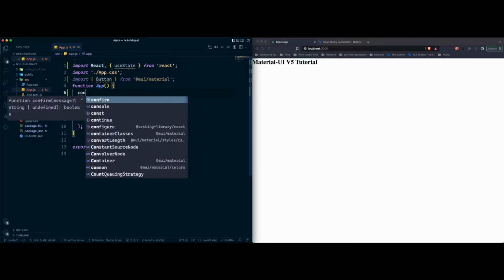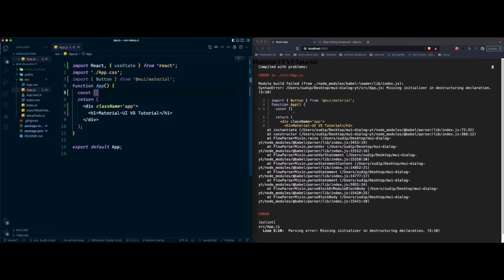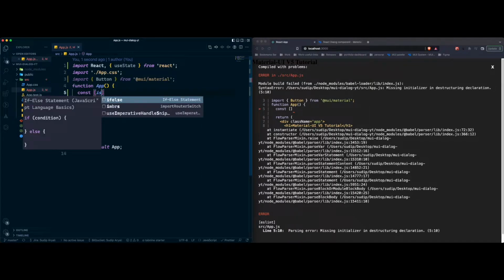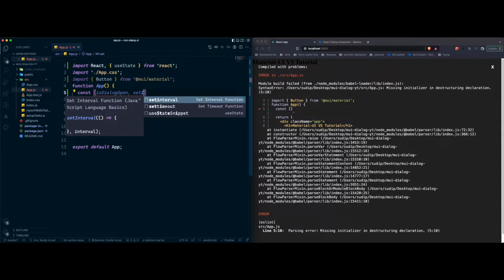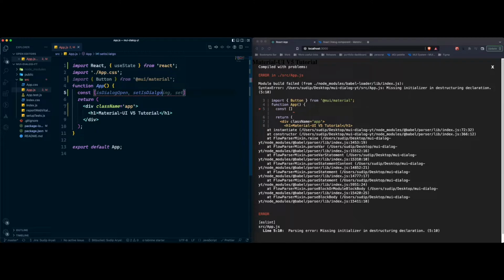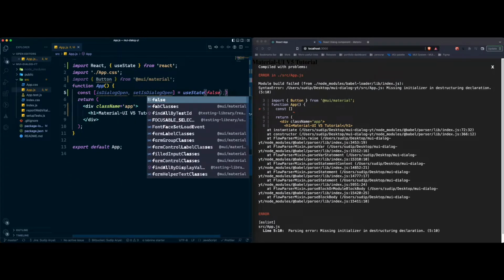Let's create a piece of state first, before even creating a button. This state is going to track whether the dialog should open when we click the button. It's going to be a Boolean flag that just turns the dialog on and off. I'm going to name it isDialogOpen and setIsDialogOpen, and it's going to be useState, starting with the value of false.